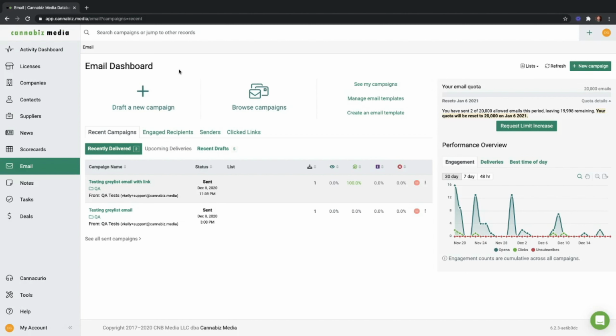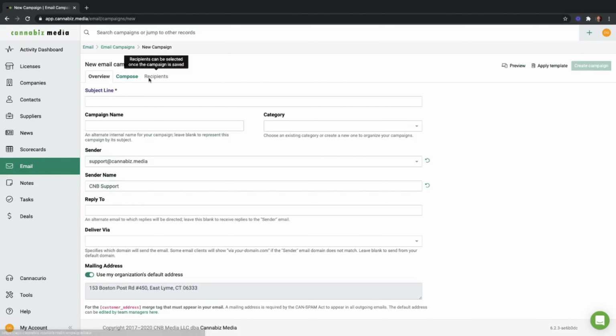For the purposes of this, we are looking to create a new campaign, so we are going to click this draft a new campaign button, which will then take us to the first step in creating our campaign, the overview page. Once on this overview page, we've got some data we need to fill out. We'll need to go ahead and put our subject line in here, as well as a campaign name. This will just be something used within our database. Your customers won't see this. For the purposes of this, I'll go ahead and name it Travis Video Tutorial.